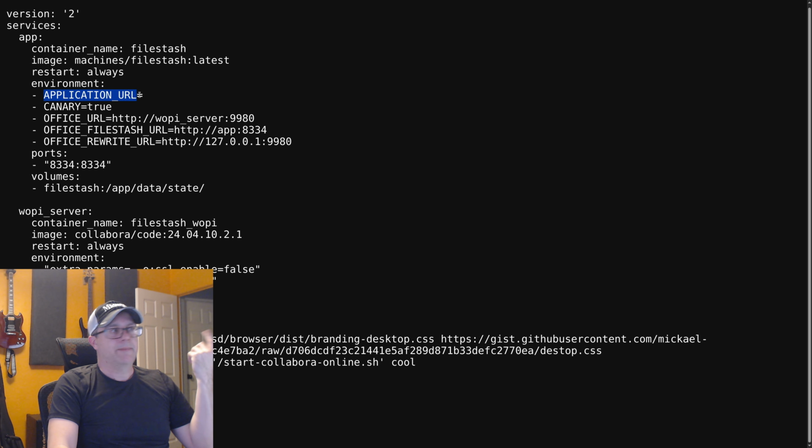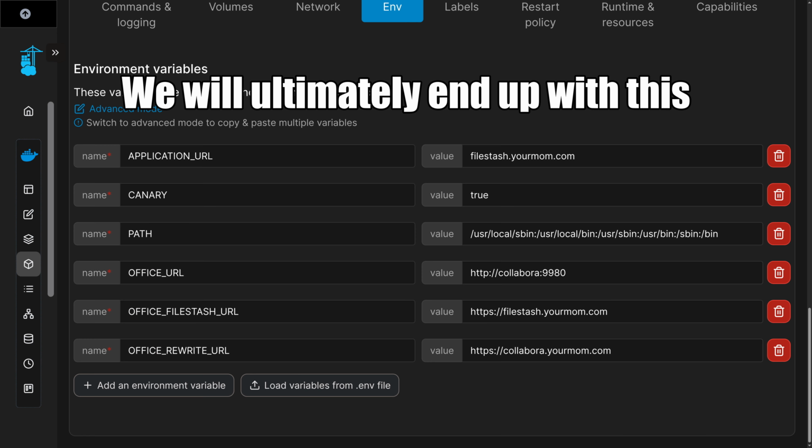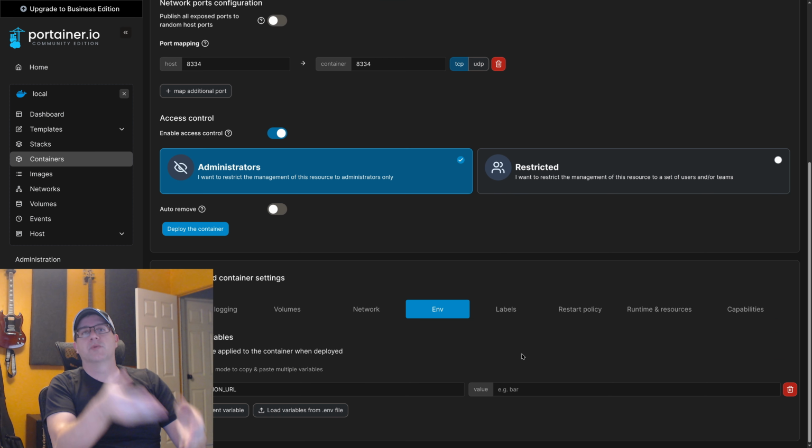So we're going to do the application URL. We're going to do the canary. And for the office URLs, I'm going to wait and we're going to come back and do those after we get the Collabora container set up in a minute. All right, so we've got application URL. And here's where you're going to want to put the domain that you have registered that you're going to use to reverse proxy everything. This is where you want to put that.